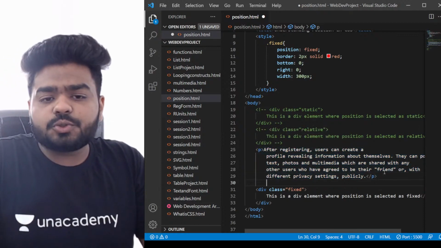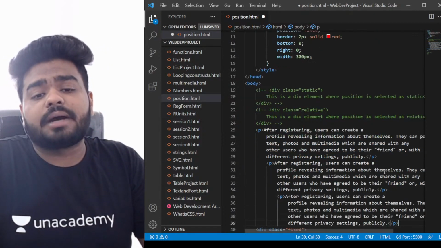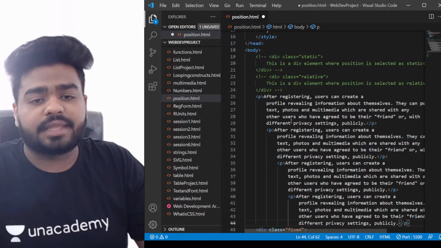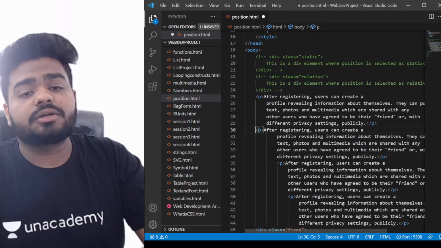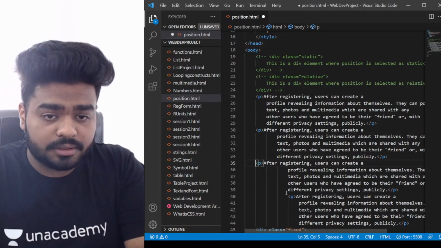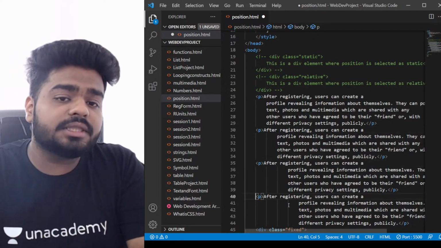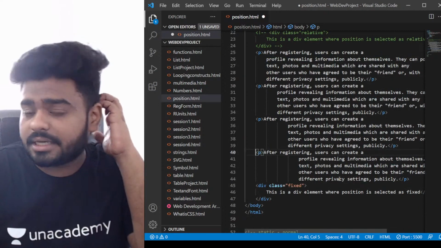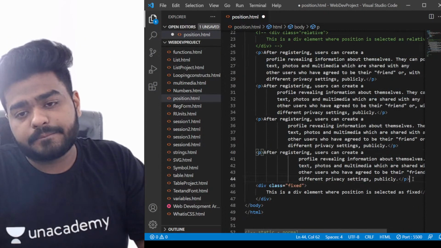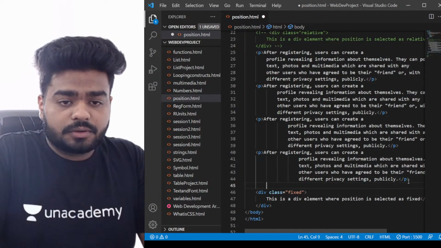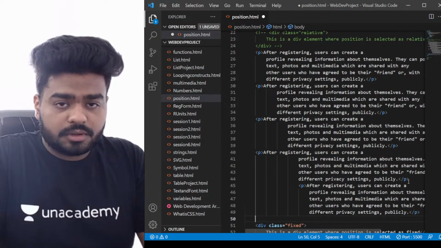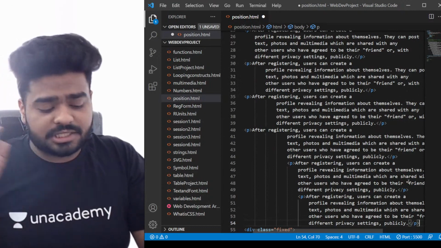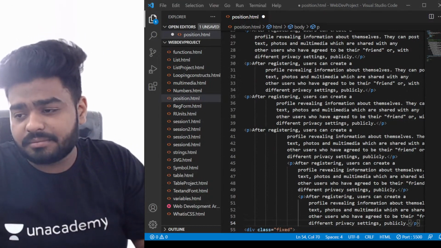Just to make sure that the scrolling bar comes, I'm copying and pasting, because I want the scrolling bar to be visible. With that it will be very easy for you to understand the program. Don't worry about this paragraph. This is just for understanding.